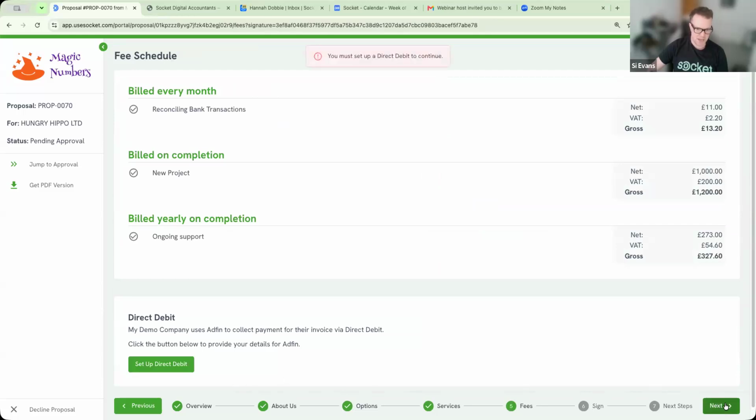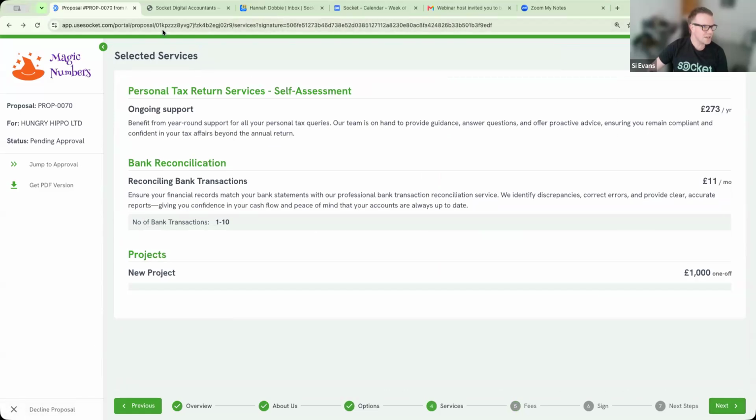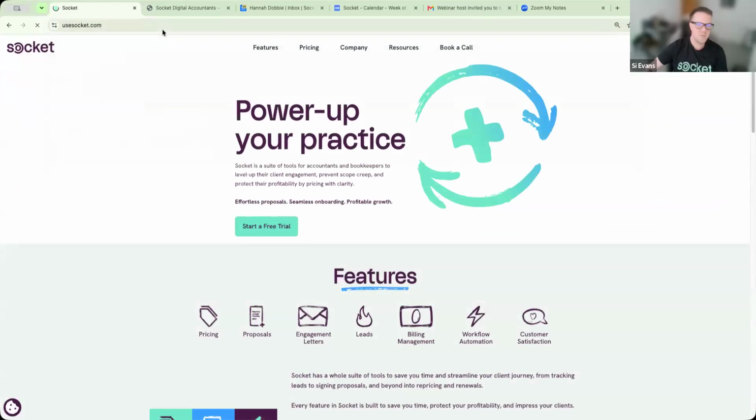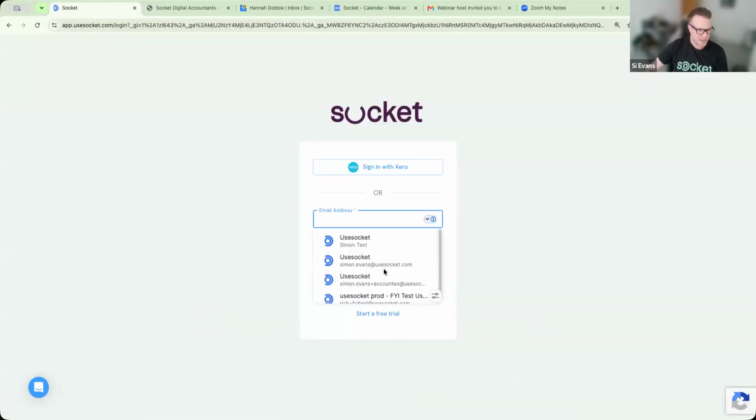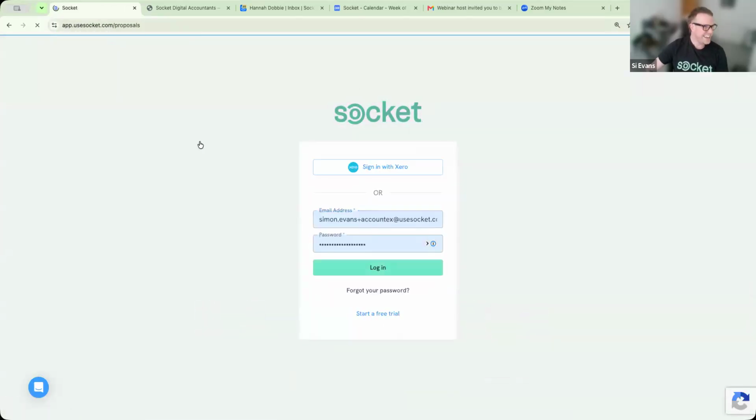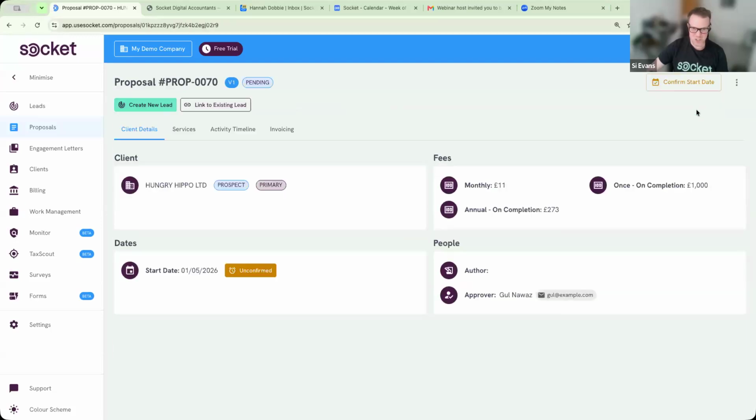They've set up their direct debit, which I haven't done, and I've just realised that's going to stop me going anywhere, isn't it? Let me quickly fix that one. Bit of a blip in my plan there, so just bear with me.